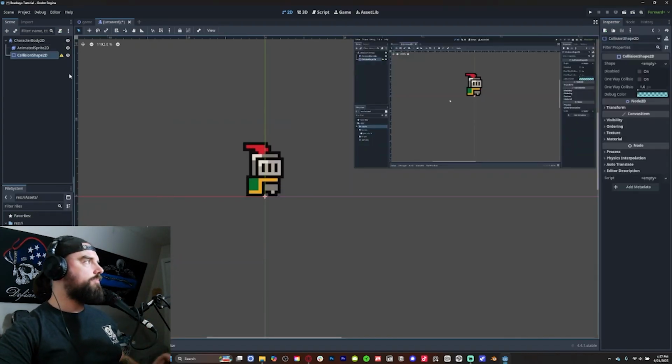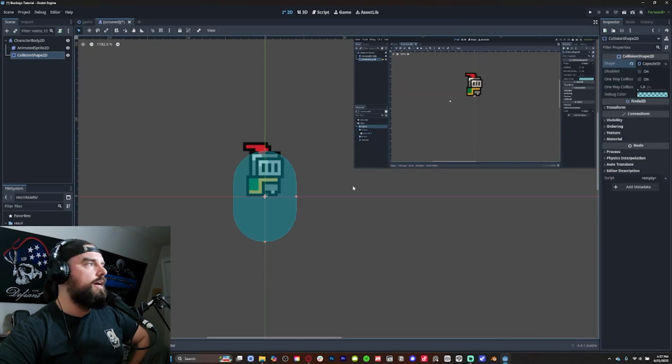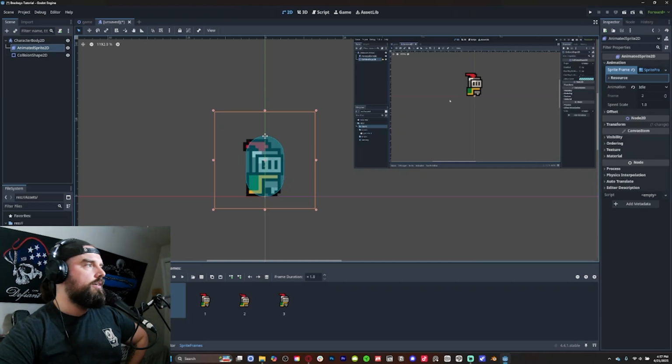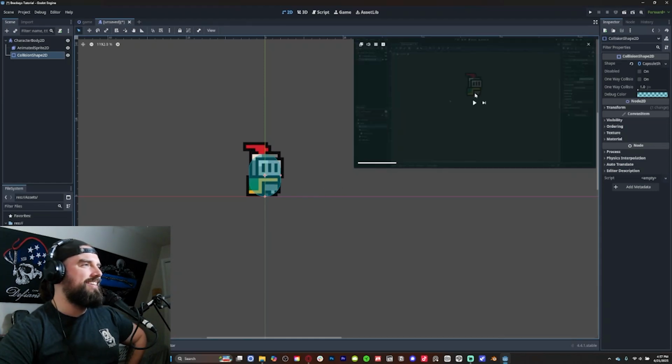Okay, great. And then I am going to use capsule and just get this thing around our boy right here. Let's make it a little bit smaller than him. That should be good, hopefully.